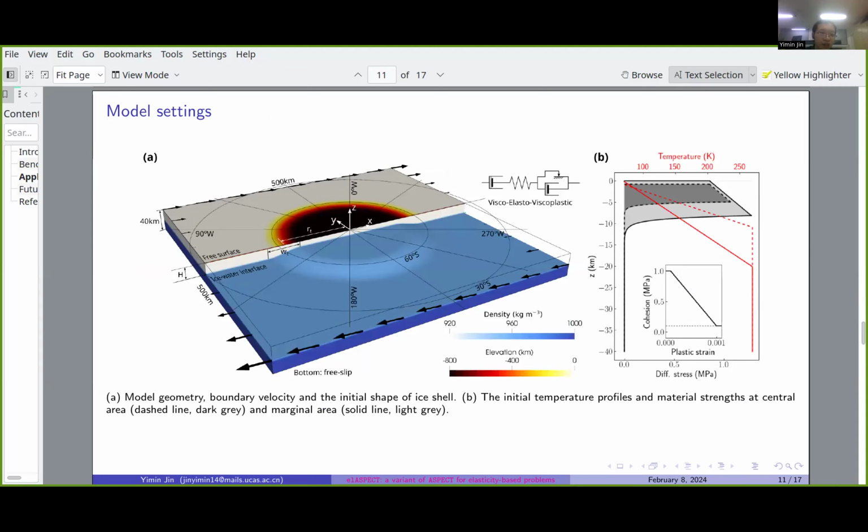Our model is like this. It contains an ice layer and a water layer. The top is a free surface. We assume that the center area of the south polar terrain is thinned due to tidal heating so that the plastic deformation can be concentrated at this area.